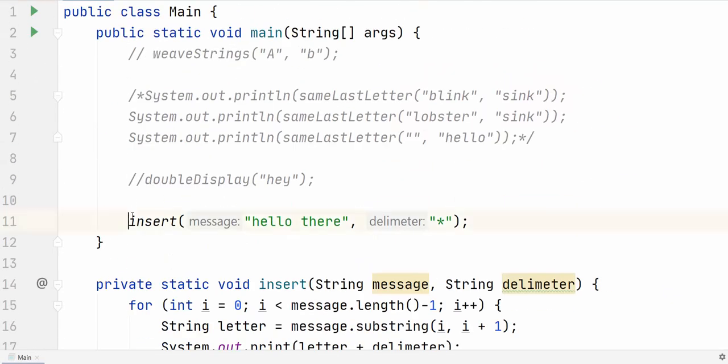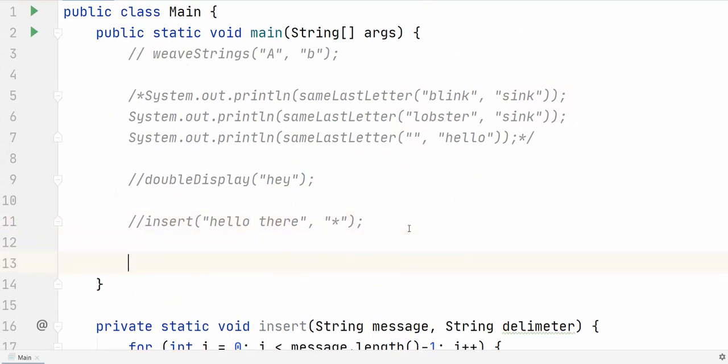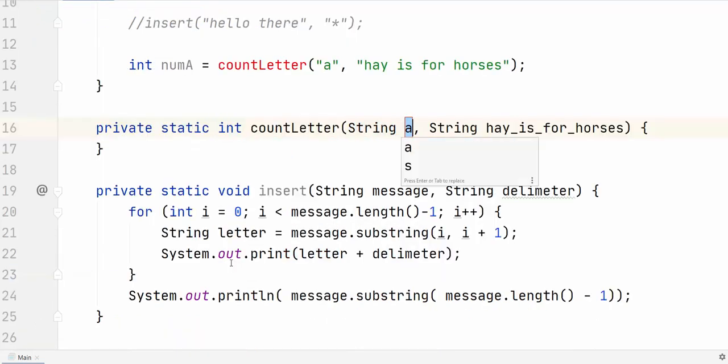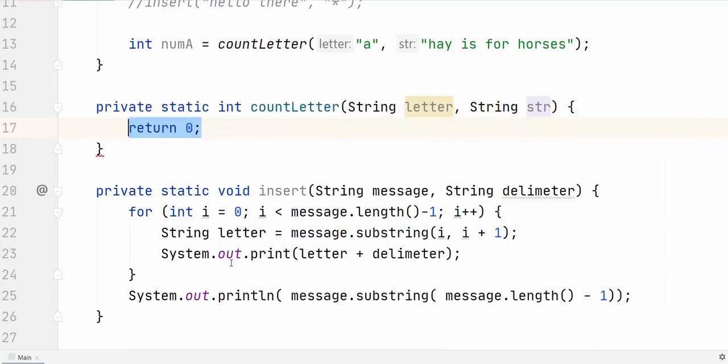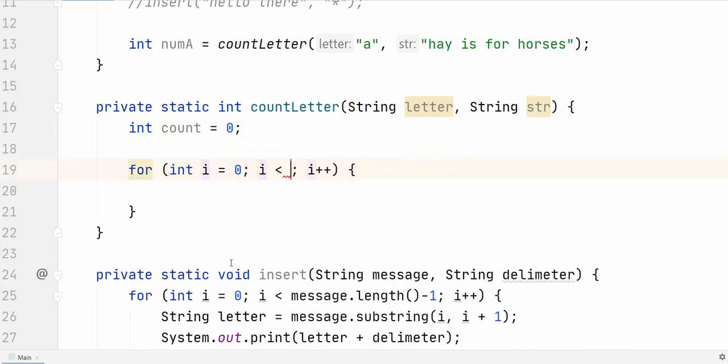Let's do count letter. So count letter is supposed to let us count how many times each letter occurs. So number of A's would be equal to count letter A in hay is for horses, which indeed it is. All right, so I'm going to call this one letter, and I'm going to call this one str for string. So same kind of pattern. I'm going to have a counter, which is how many times we've seen the letter. I'm going to loop over all the letters in string. So same pattern. I'm going from 0 to the length of string.